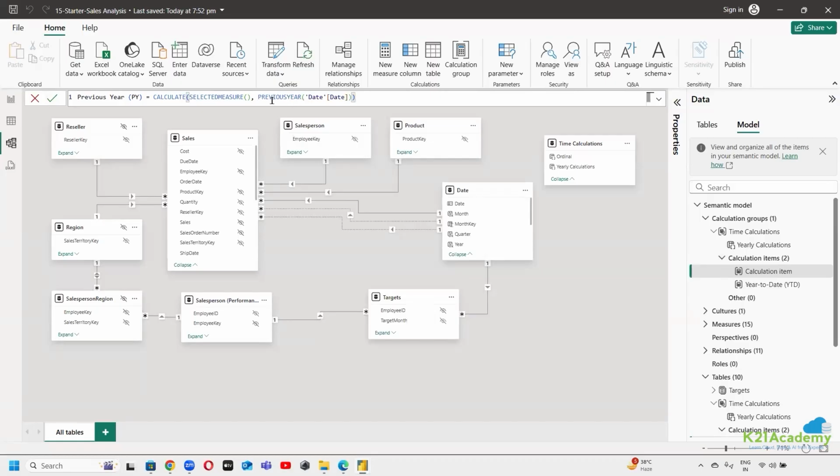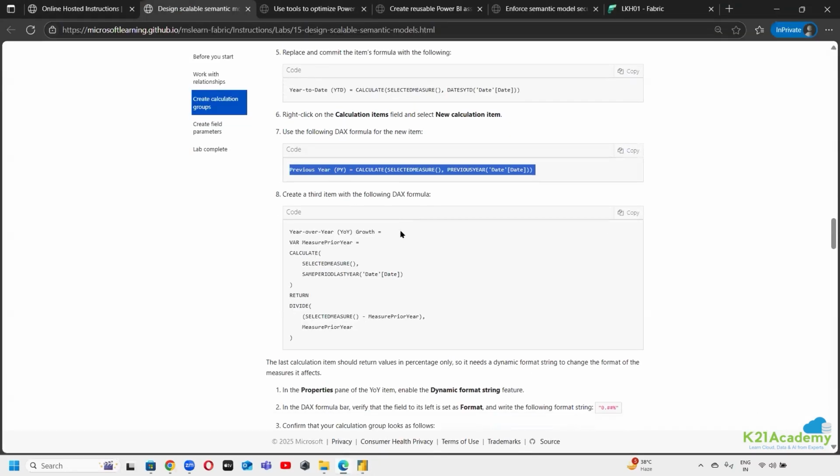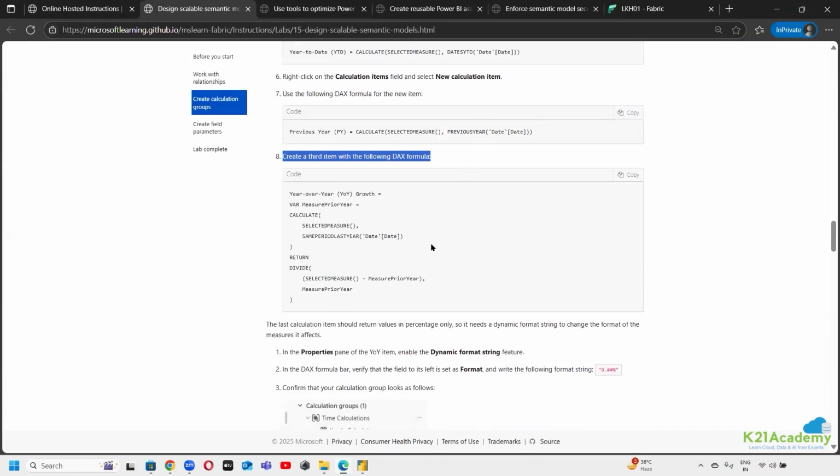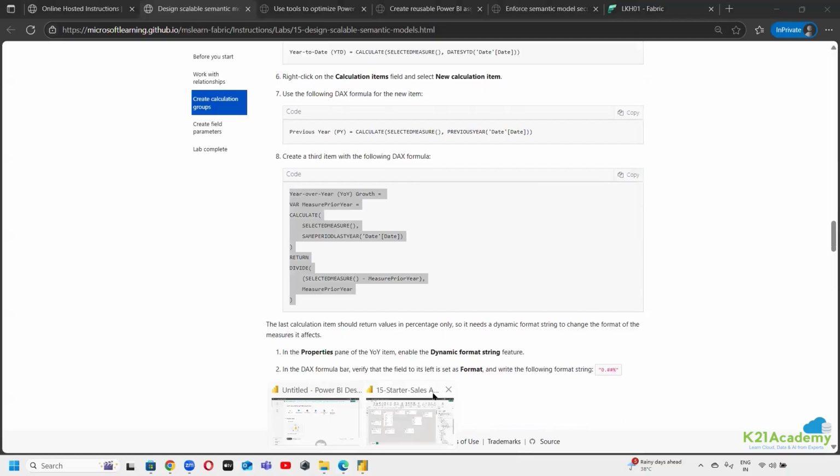Okay, so we are using a date function previous year, and we are modifying the filter context for the selected measure, whatever the measure we select. This is the DAX function, right? Selected measure. So I'm going to say, okay, previous year. Another one, yeah, third item with the proper DAX formula, year over year growth. Third item, but what should be the name? Yeah, it will automatically create. Okay, perfect. Let's go here.